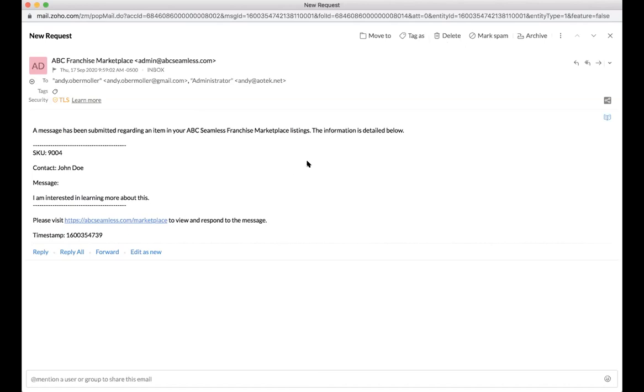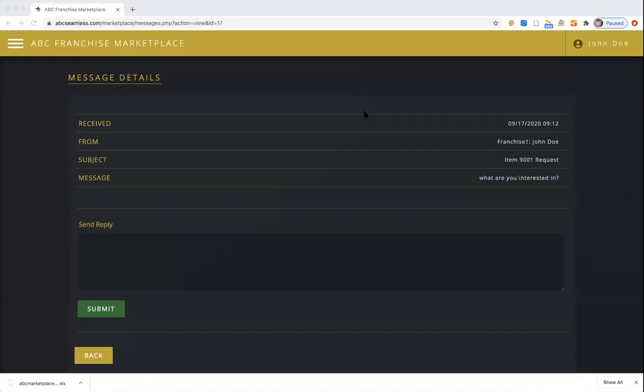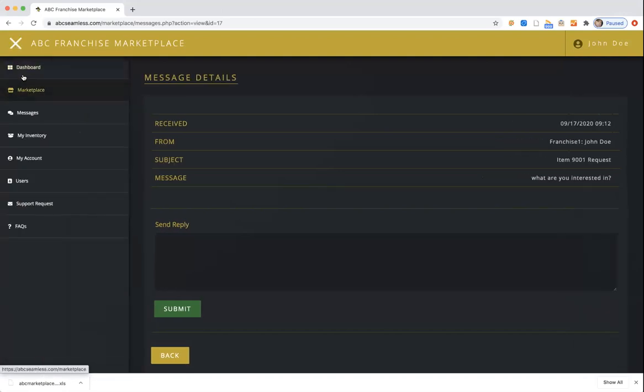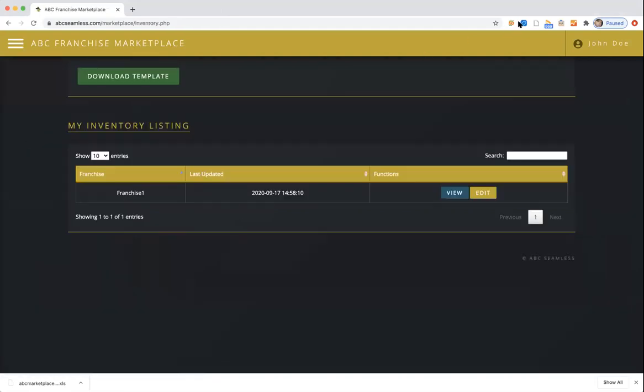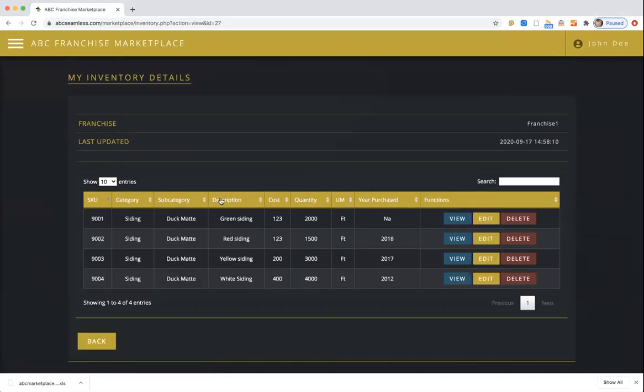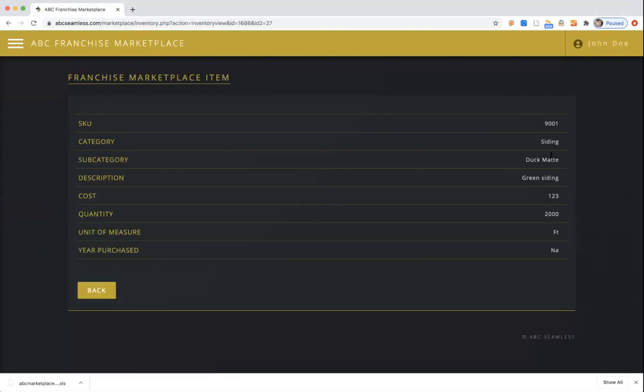I'll swing back over here. All right. So the next area we have is your inventory. So the inventory that we have is one inventory per franchise. And so from here, we can see the last time it was updated, and then we can go in and we can view it or we can edit it. If we want to view it, you're going to see that it's going to have the respective items that are available. And then if you click that view, it'll take us into a screen like so.